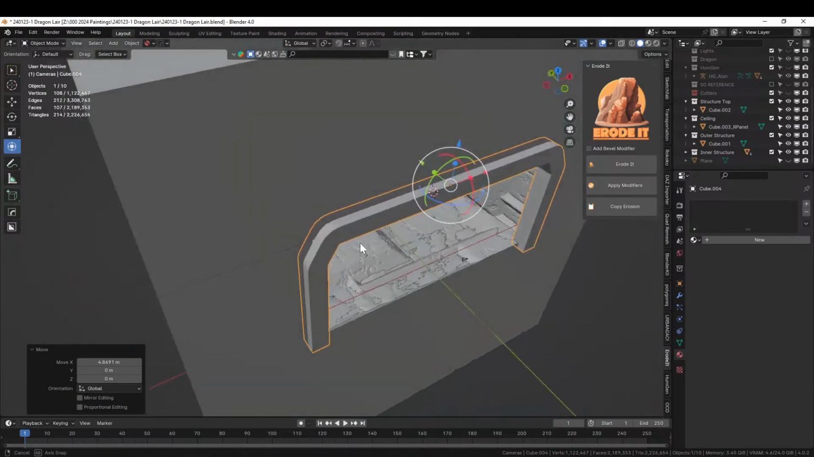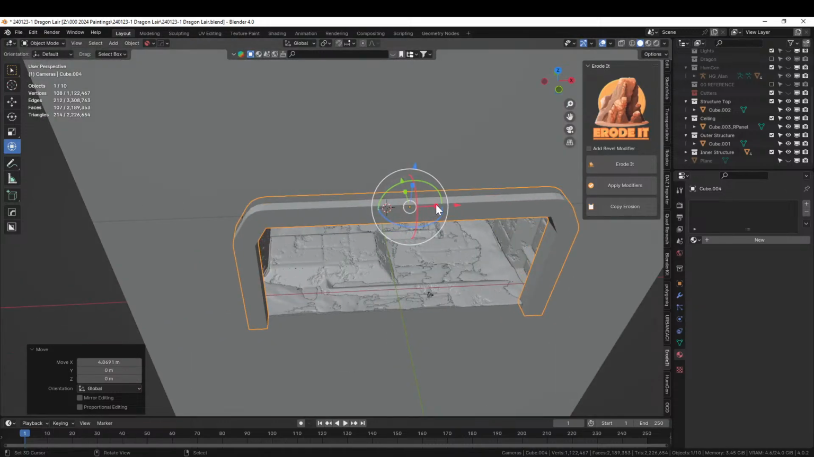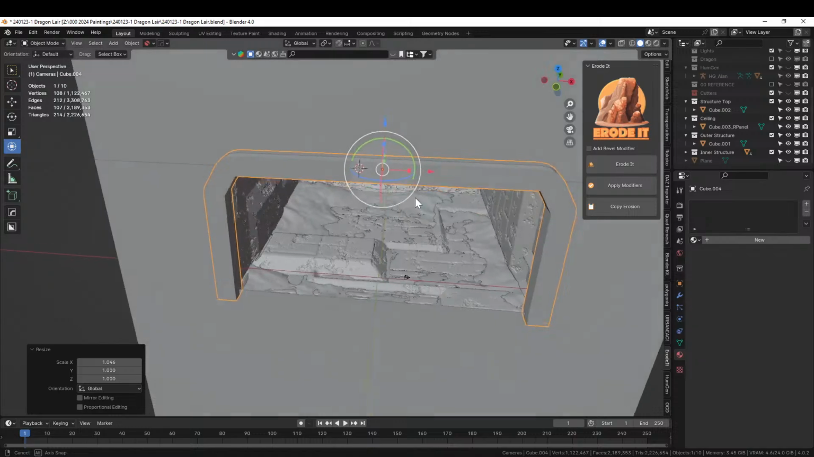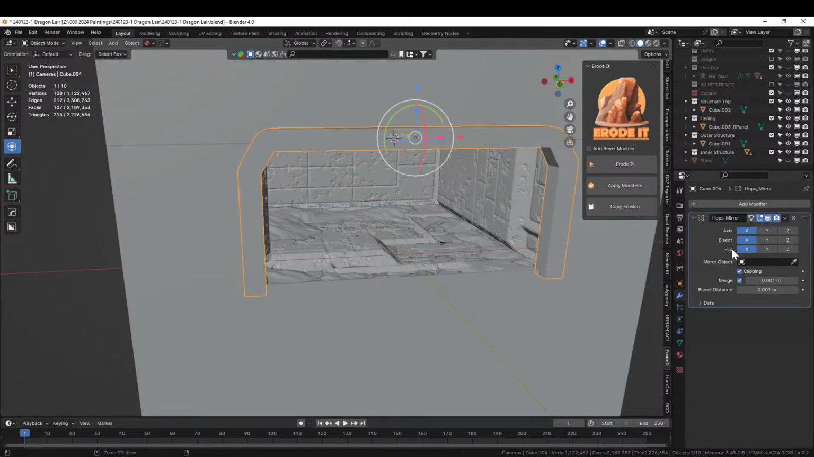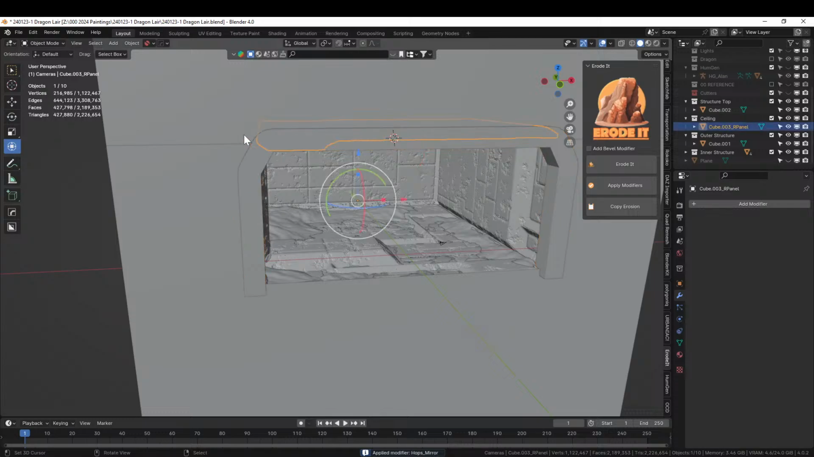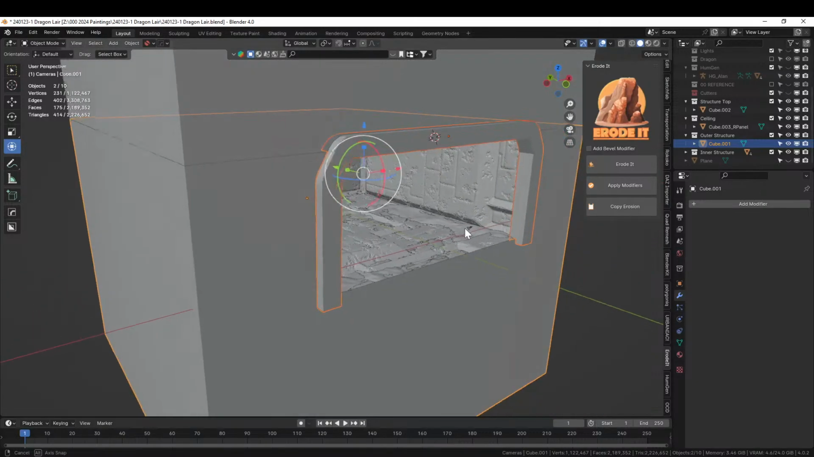Is it lining up in the middle? I don't know. We can just do a little more. There we go. And if we apply it, and now I'm actually going to take it and Alt X and mirror. There we go. That lines it up. It's actually pretty good. It's pretty close.